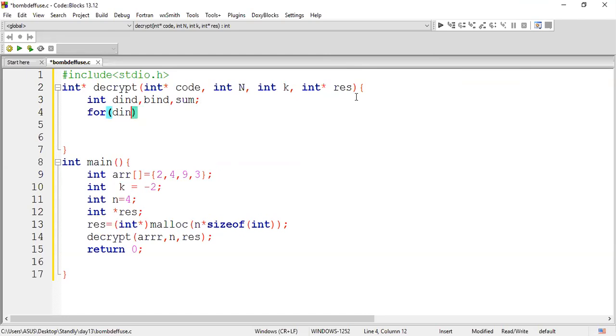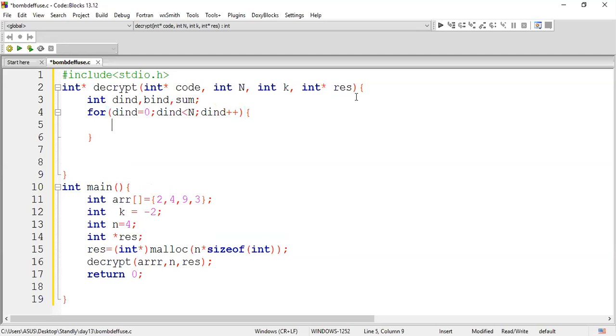So let me mention d index starts with 0, and this d index has to be iterated till the complete length of it. So let me mention d index less than n. That is fine. And followed by d index plus plus. So this is for storing the values in a d index. And followed by it, what we are supposed to do is take an element from here, bomb, and reduce it.